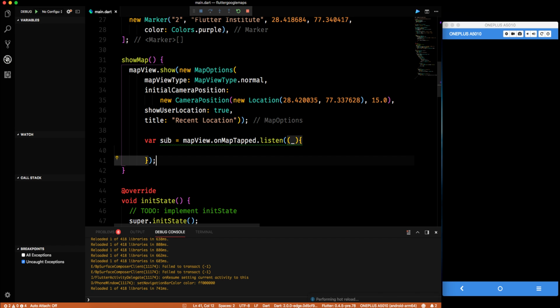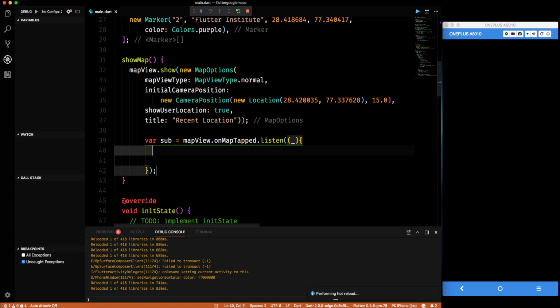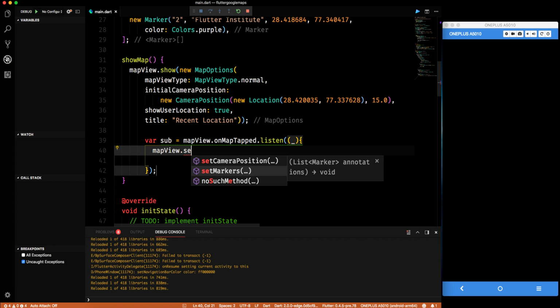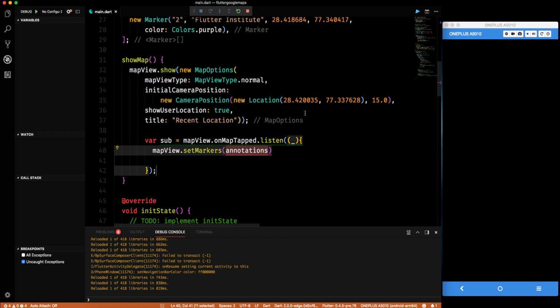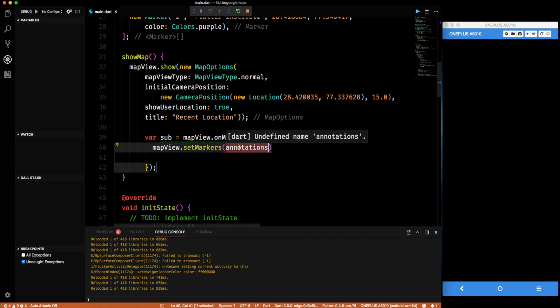Okay, so basically this is a stream subscription which we need to subscribe to. So now we can say map view dot set markers. In fact, you don't have to listen to this on the map tab, because this is something which will keep updating in the background. If you want to check the real time changes in the map, then you need to implement this.